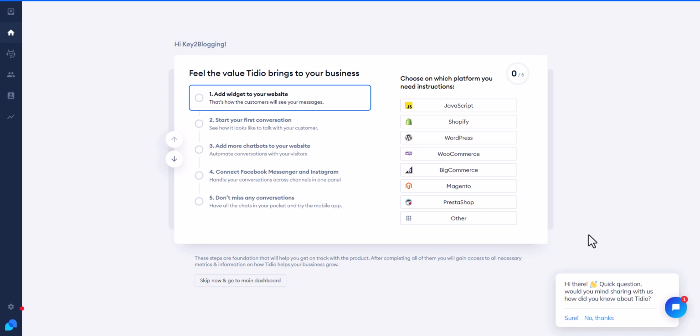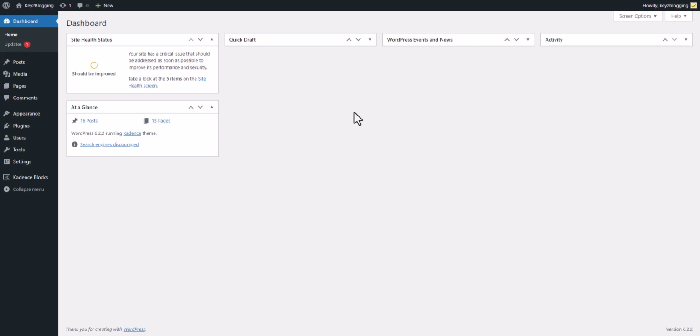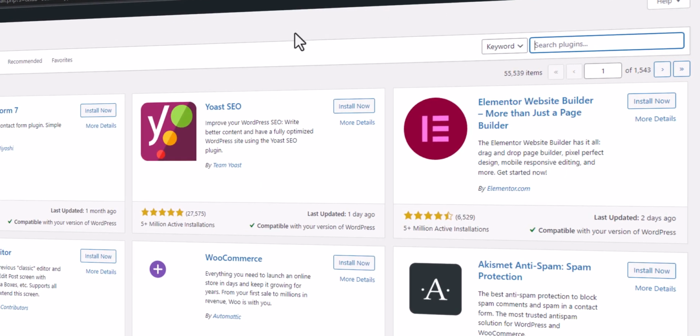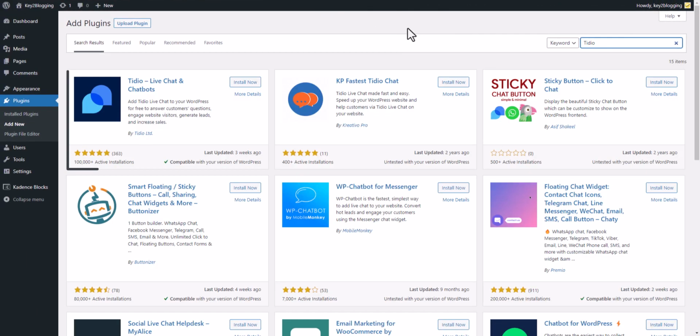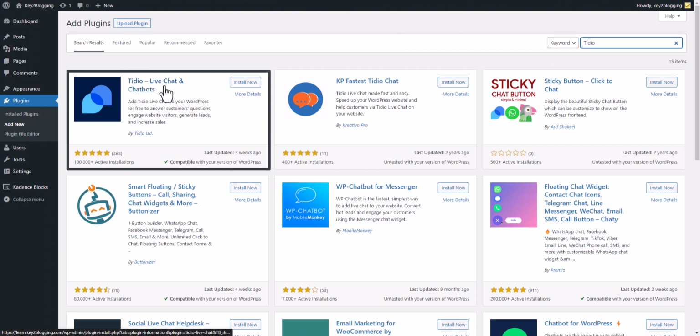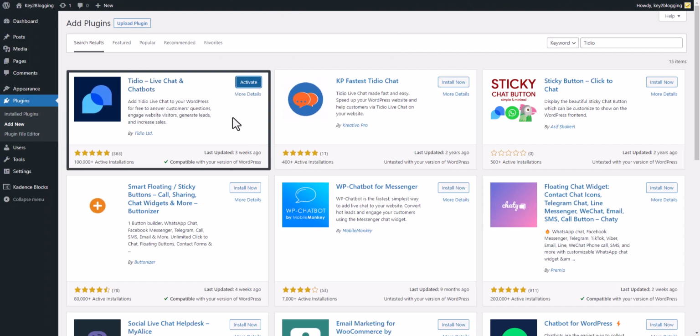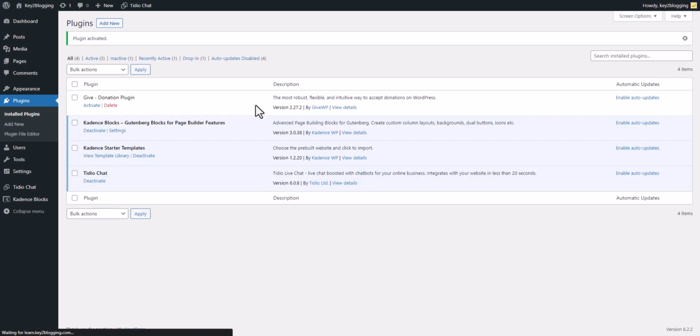We need to install the Tidio plugin in WordPress as well to integrate it properly. So let's go to the WordPress dashboard, go to plugins and click on add new. Now I can search for the Tidio plugin. I will type Tidio and install this plugin, Tidio Live Chat and Chatbot. Let's install this plugin. Now let's activate this plugin.